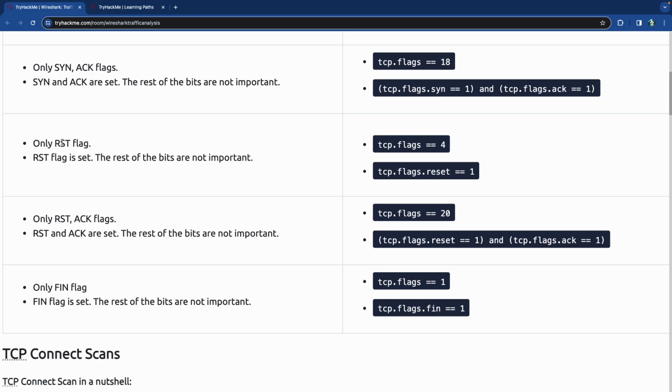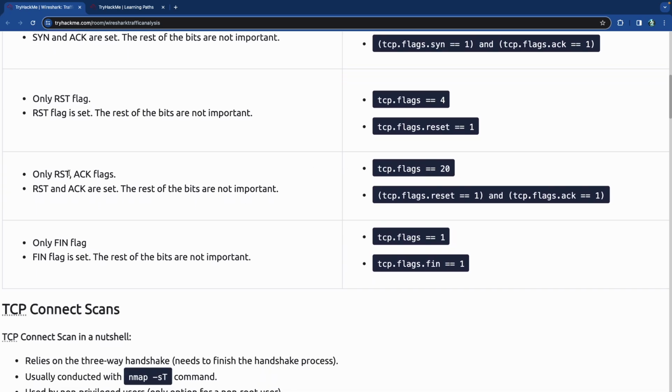Only RST, which is reset, only the reset flag would be this, and then the reset flag is set, looks like that. RST and ACK flags equal like this, and then if they're set, it equals like that.